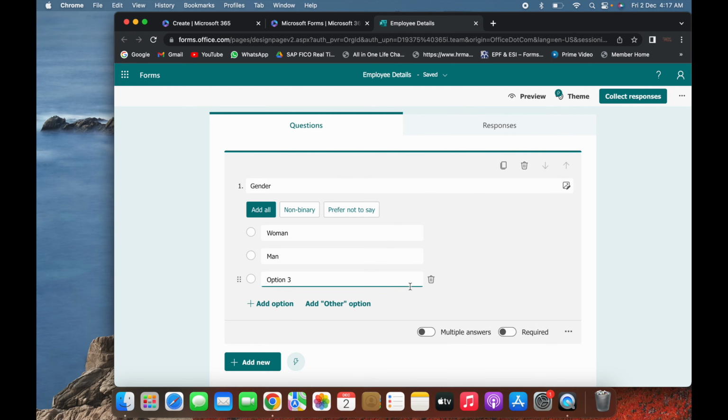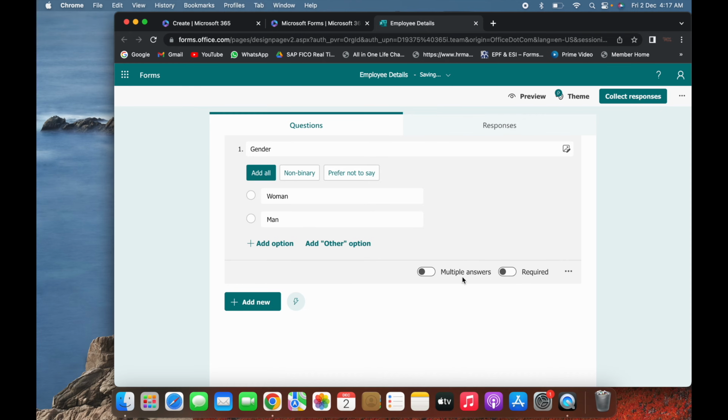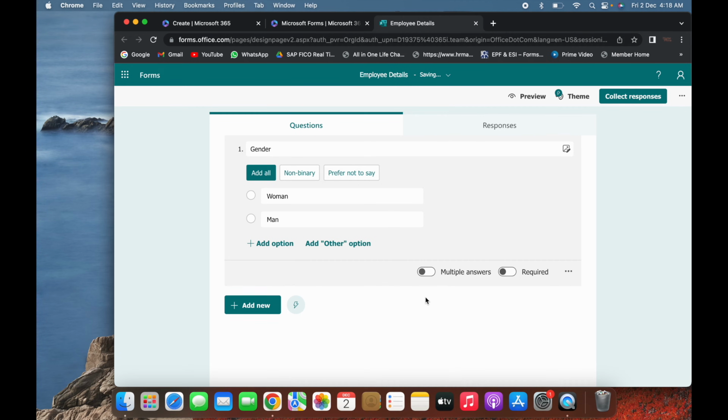The third option is not mandatory, so let's eliminate this. Now there you go, multiple answers. If you click on multiple answers, then the employee can give both answers by clicking on the checkbox. If you turn off multiple answers, then the employee will be able to select only one out of multiple options. If you turn on the Required toggle, this question will be required. These are basic things that you already know, but I'm just making them very clear.